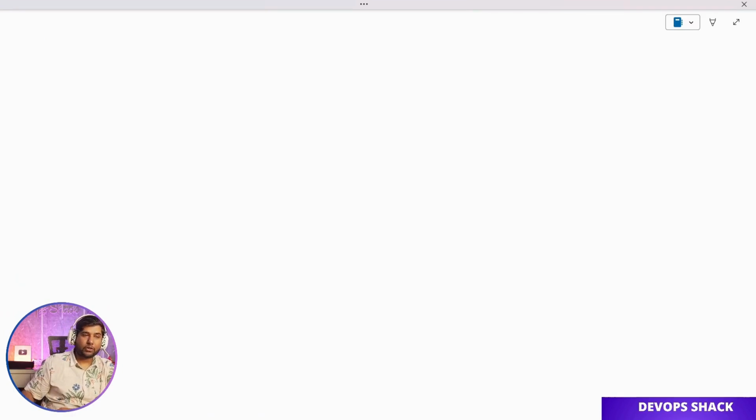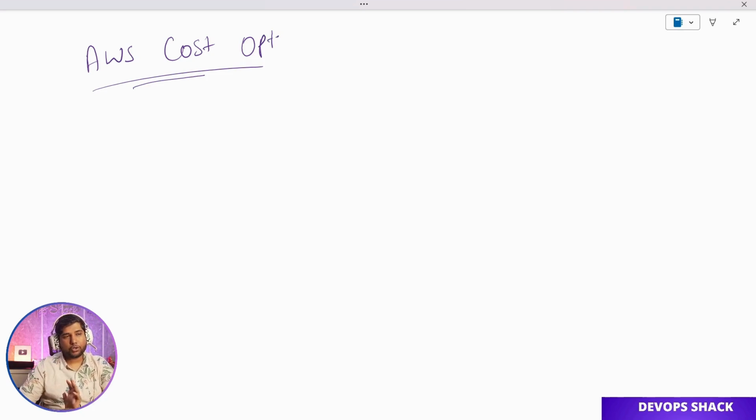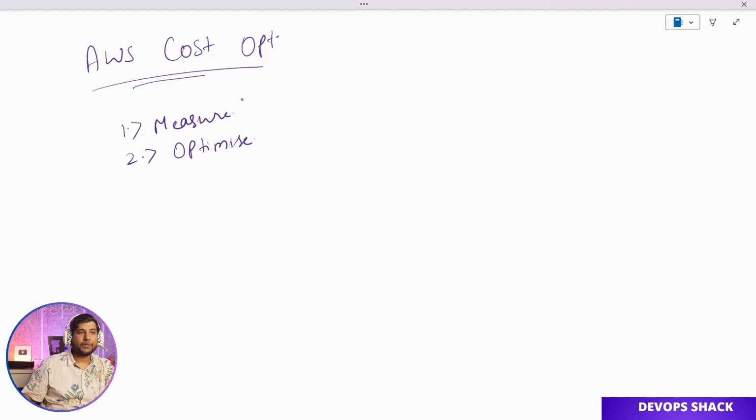So guys, today we are going to talk about AWS cost optimization. Now, first of all, you should understand very clearly that you cannot optimize something that you cannot measure. That means the first thing we should be able to do is measure the cost, right? Then only we will be able to optimize it.